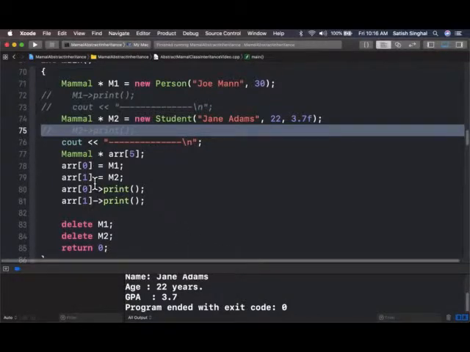A better use of this array will be to pass it to a sorting function, and then sort it maybe based on age or name, those types of things. Okay, and that's a very powerful use of inheriting from an abstract class. Okay, thank you.